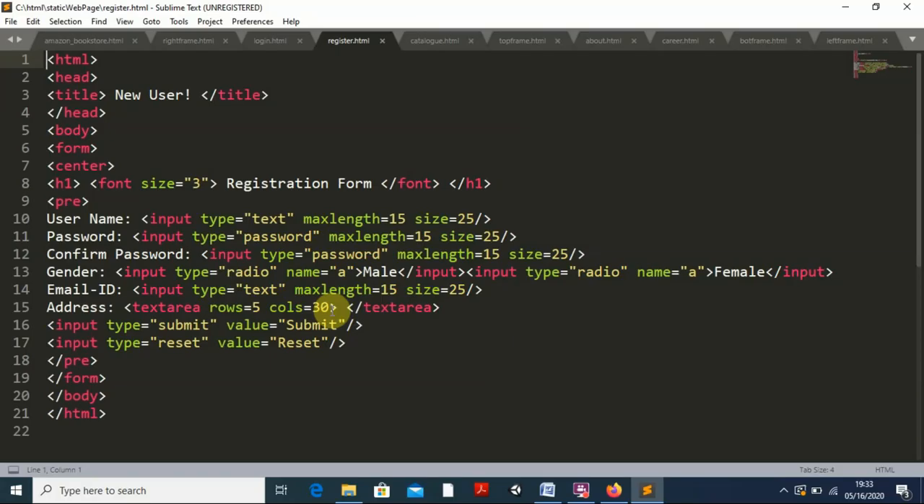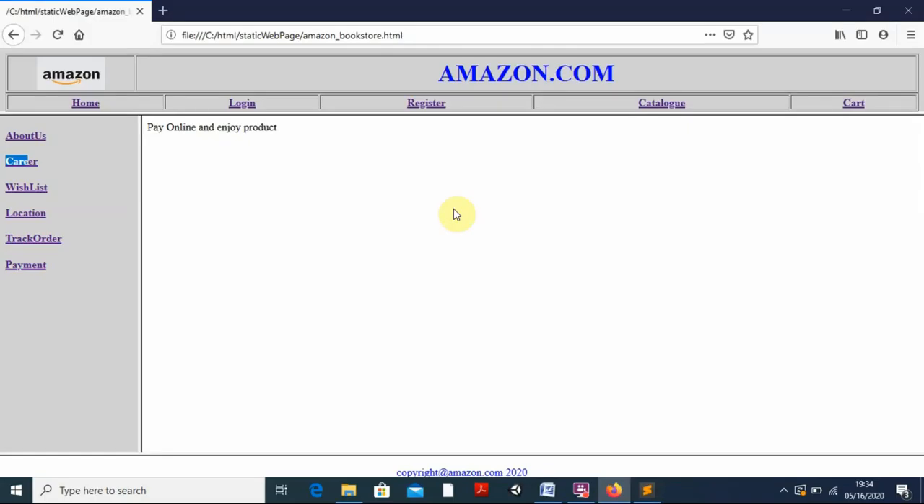Then input type is equal to submit. I have given a submit button, and also input type is equal to reset. Suppose you make a mistake while you are typing, then you can reset it. Okay, so this is all about the registration form. Then immediately we will be going for the login, because I have not shown you the login. Login I have shown, and registration is also there. Then let us see on our website what is the next one.